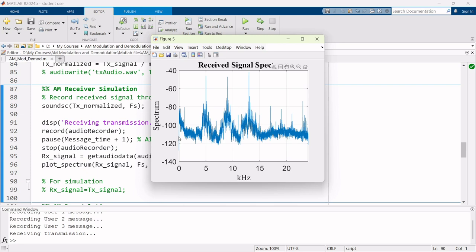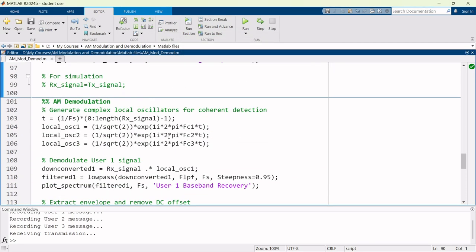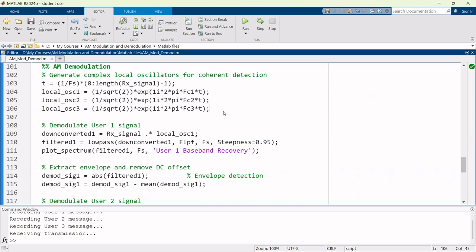Notice that it has some noise because there is some noise in the environment, and there is some harmonic distortion because the speaker is not perfect, the mic is not perfect, but we can notice clearly the three users here. We have this at 5K, at 13, and at 9. So let's do the demodulation by running this section.